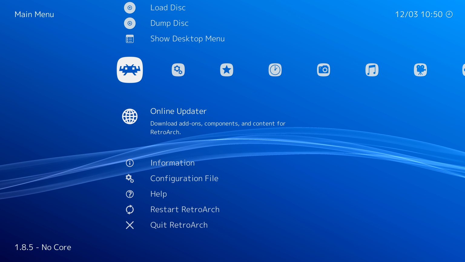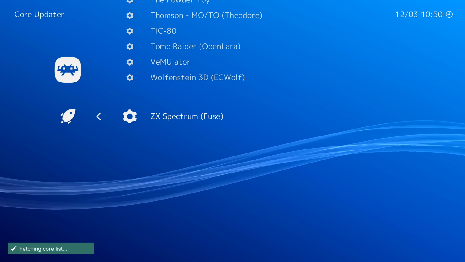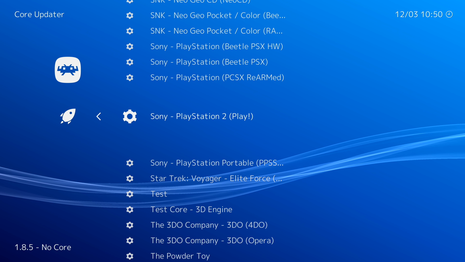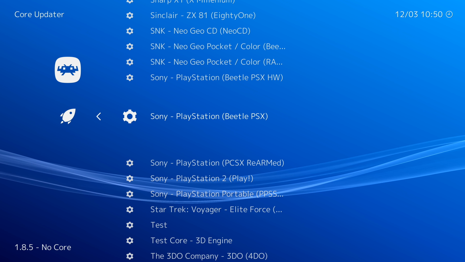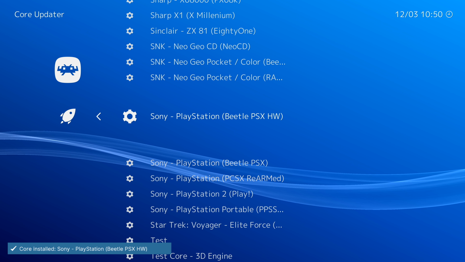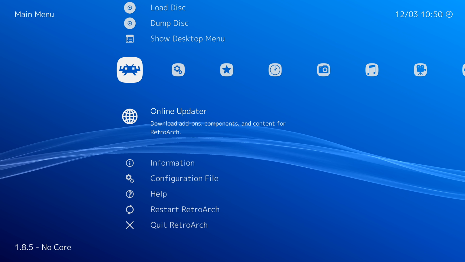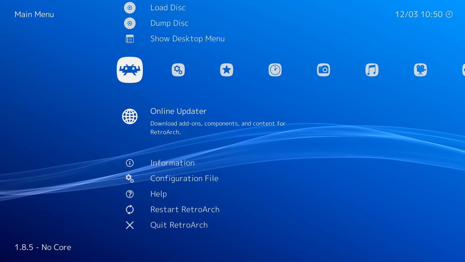So head on down to Online Updater, Core Updater, press up on your keyboard, and scroll on up to Sony PlayStation. And we're going to download the Beetle PSX Hardware Edition. Once you have that downloaded, go ahead and press backspace twice on your keyboard.